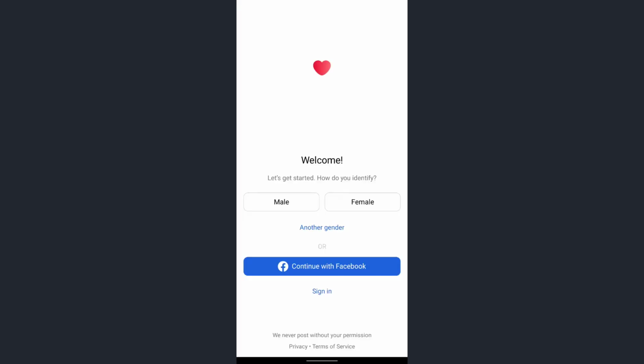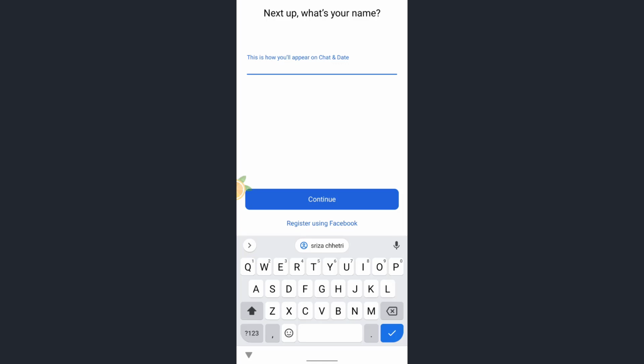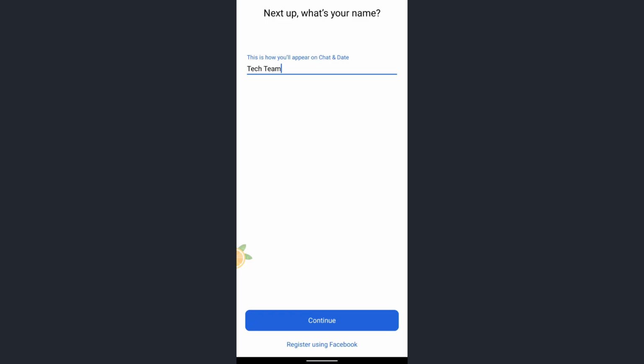Now you're welcome to the app. You must select your gender. Tap on how do you identify, male or female. Now enter your name in the given text bar. So this is how you'll appear in Chat and Date. So after you have entered the name, tap on continue.